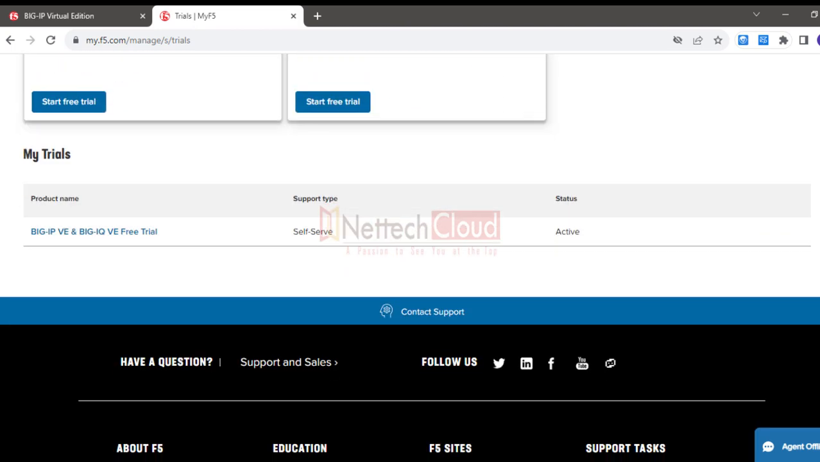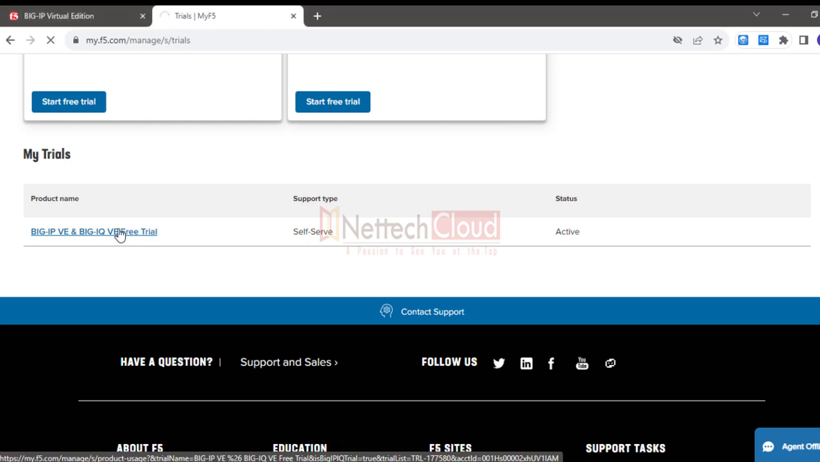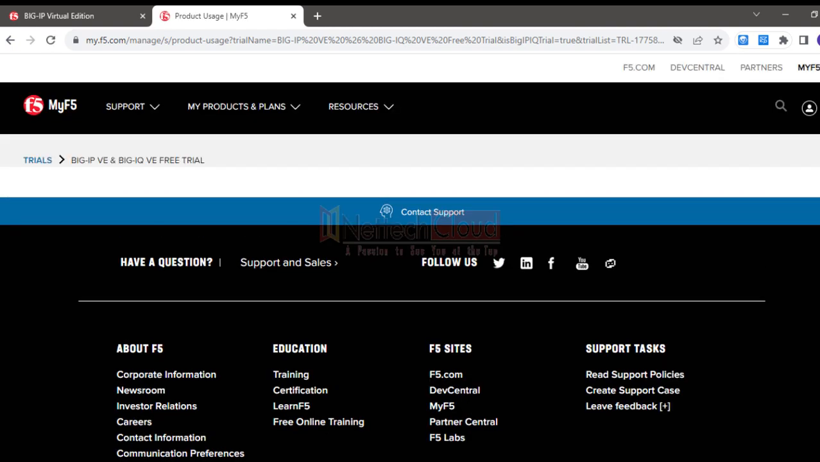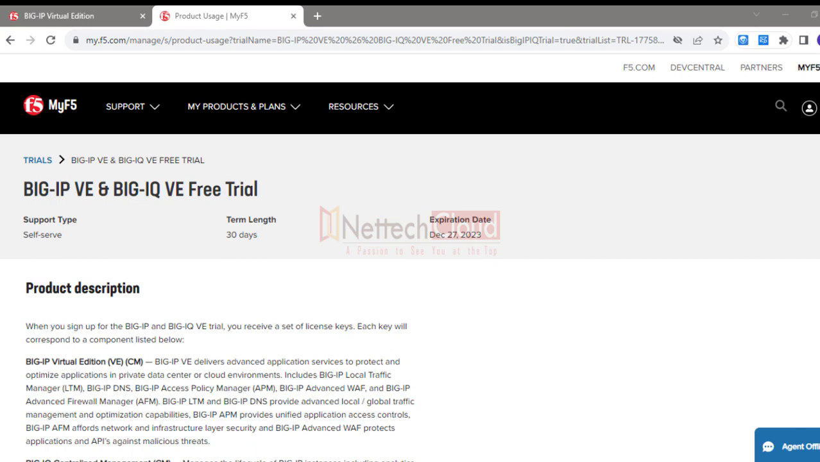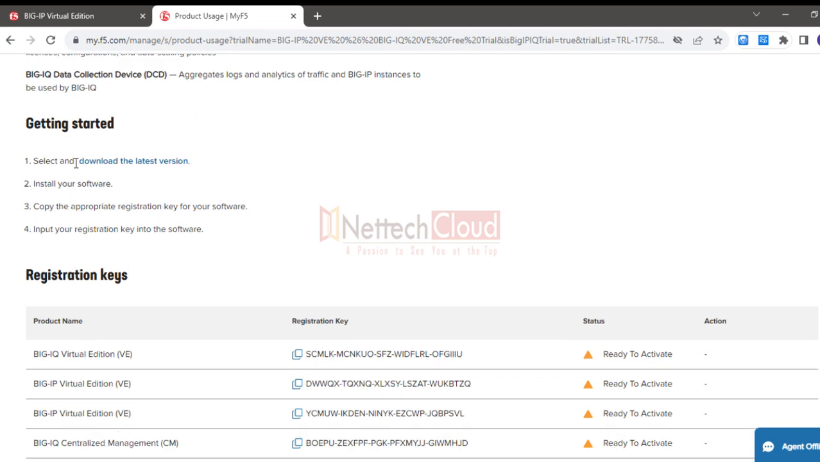Once it is approved, you will see here BIG-IP VE and BIG-IQ. BIG-IP is where we activate LTM, GTM, and other modules, and BIG-IQ is the centralized management server, virtual edition, free trial, active and valid for 30 days. Click here. On this page, you see the option to select and download the latest version.